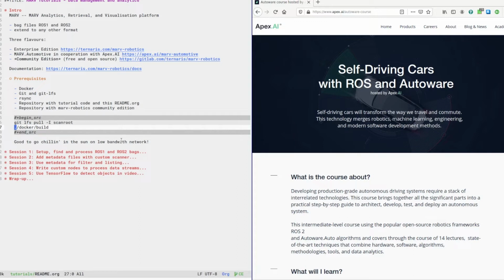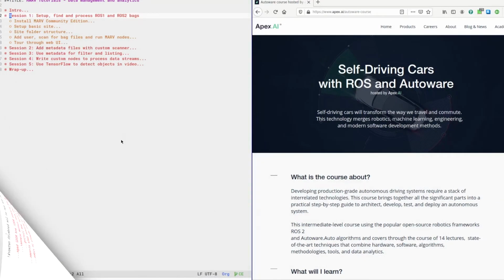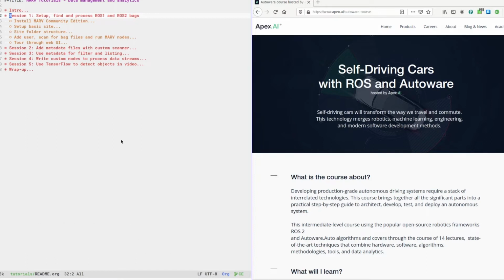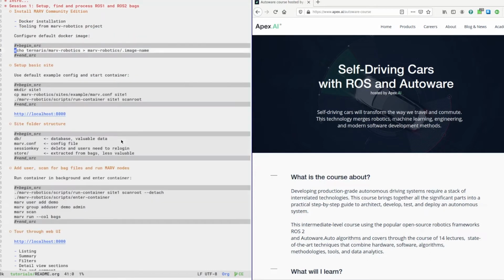Let's start with the first session. In this first session, we're going to install the MARV Community Edition and use its default configuration to set up a site and interact with it and see a little bit what it does. Let's start with the installation.